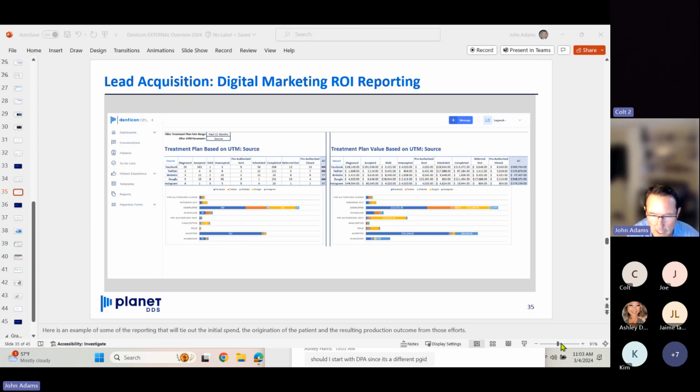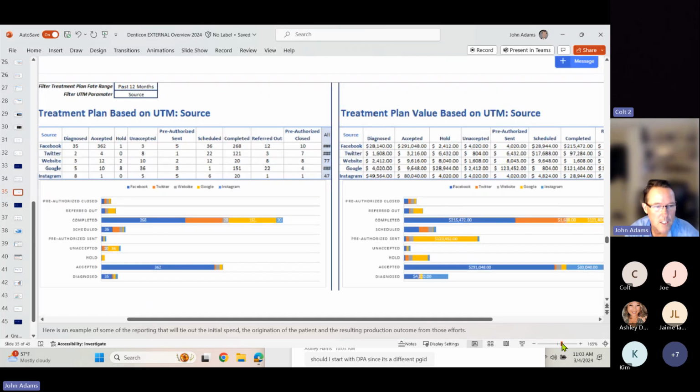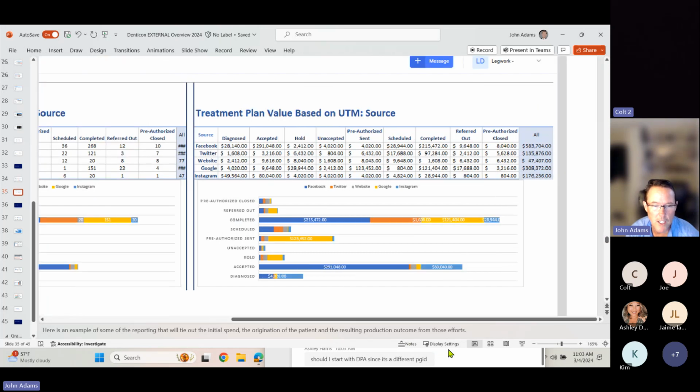I know this is kind of small. Let me see if I can zoom in here. What we're going to be working on is being able to come in here and say, okay, we ran a Facebook ad and we've got diagnosed numbers, accepted, treatment plan completed, all based on different ads. And then you can say, okay, from Facebook, diagnosed, accepted, completed treatment, 215,000. Let's make sure we're running those ads. Let's beef them up. So a lot of this is going to be coming down the pike in the next couple quarters.